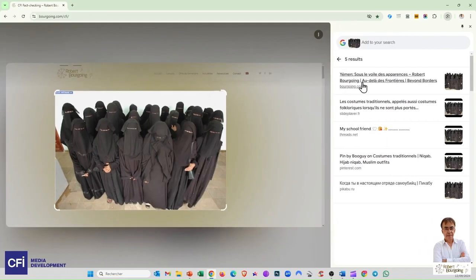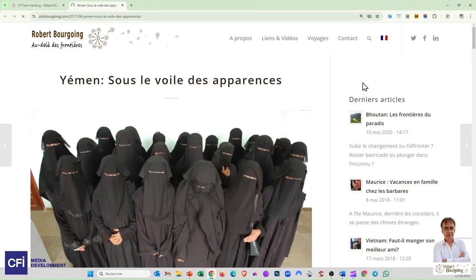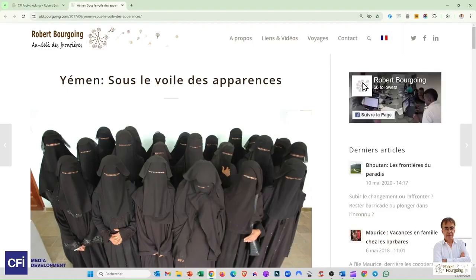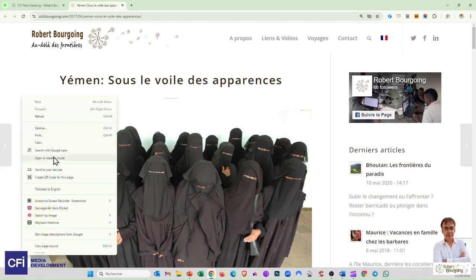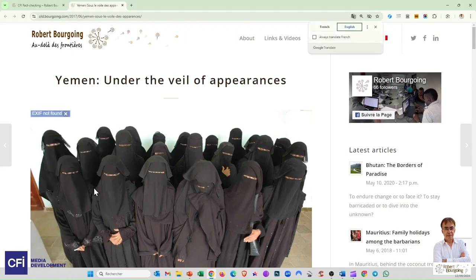I click on the first result. That brings me to this page, which is written in French. If you don't speak French, don't worry. Another great feature of Chrome is automatic translation. Right-click on an empty spot and translate to English in this case, but you can choose another language if you wish. If you read this article, you will learn that I took this picture in Yemen in 2005, and the whole story is here.